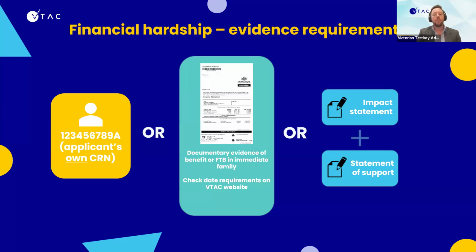There are three ways you can provide supporting evidence for financial hardship. First, if you receive Centrelink benefits directly, so they are made to you in your name, you can enter your CRN and we can digitally retrieve the records on your behalf. We cannot access your parent or guardian's records this way, only yours.